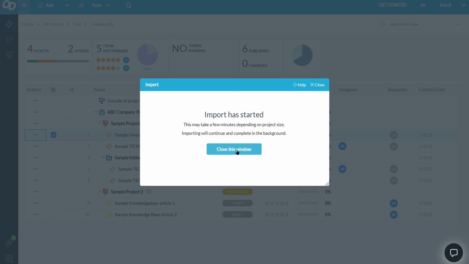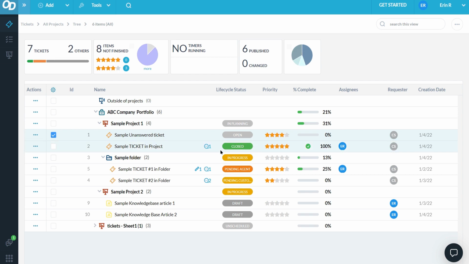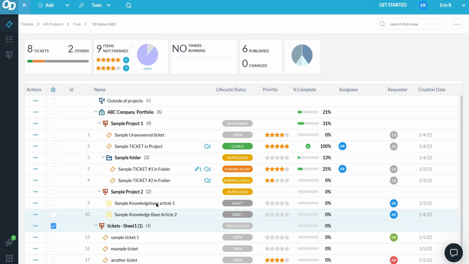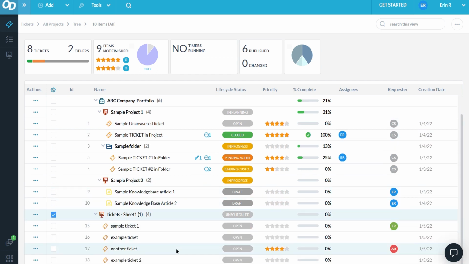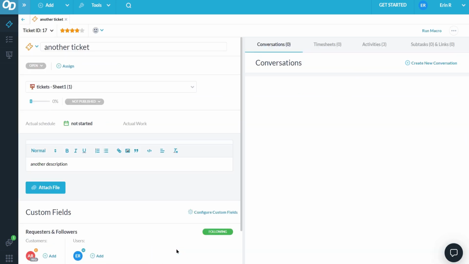When finished, click Import. You are now done importing. You may close the notification window and the import will continue in the background while you work. It may take a few minutes to complete the import if you have a large file. Note that the imported tickets and tasks will be contained in a project named after your import file.